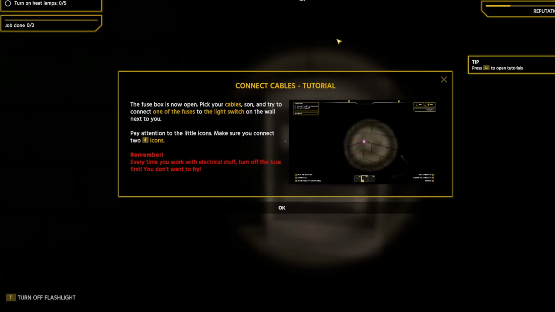Pick your cable, son, and try to connect one of them to the fuses to the light switch on the wall next to you. Pay attention to the little icons. Make sure you connect the two lightning icons. Remember, every time you work with electrical stuff, turn off the fuse first. You don't want to fry.